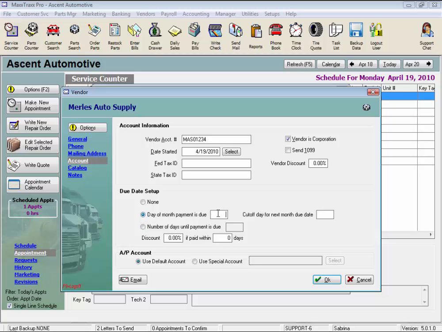The discount for early payment is calculated from the due date. So let's say the dealer has a due date of the 25th, but gives a 2% discount if we pay the bill by the 10th of the month. So we would enter in minus 15 days. And if the invoices are paid 15 days or more before the due date of the 25th, in this case May 10th, I get my 2% discount.